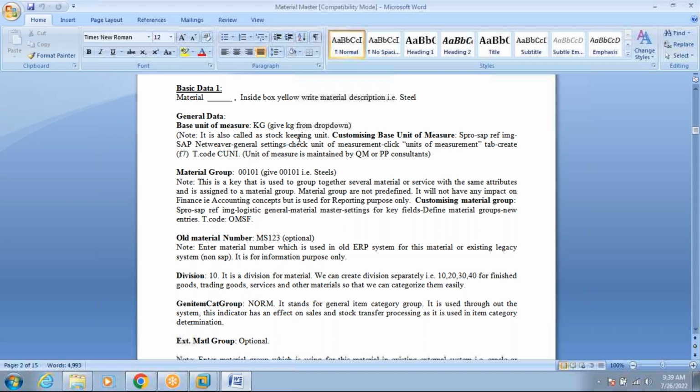How to customize unit of measure: the SPRO menu path is given, and here I have mentioned the T-code is CUNI, but in brackets I have mentioned that unit of measure is maintained by the QM or PP consultant. So just remember this. We are not going to create a unit of measure. And material group, this is our area.